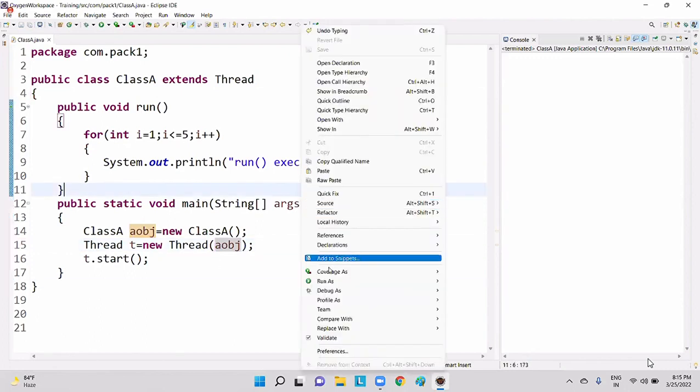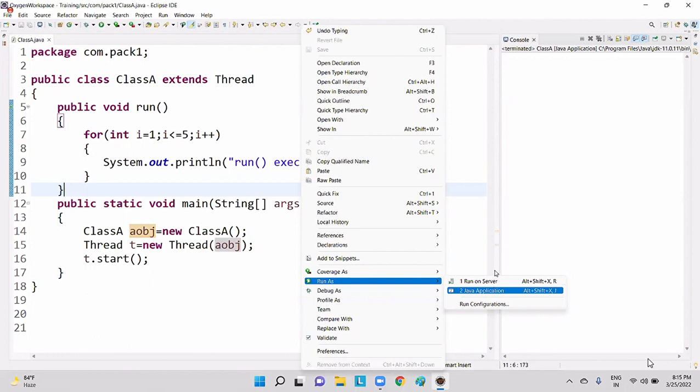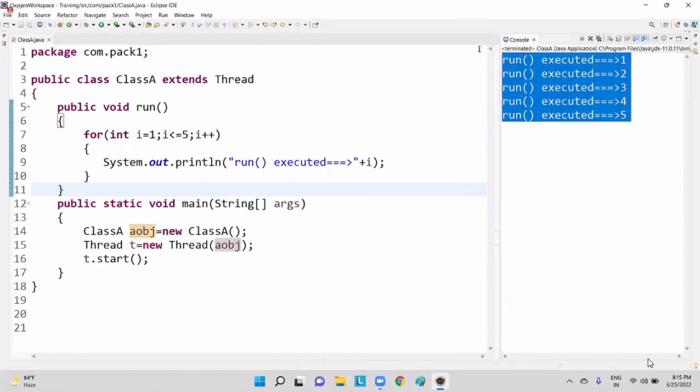Now we'll get our output. Right click, Run As Java Application, and yes, run method executed, we get our output like this. This is great. Now what I want to say is, guys, do you know what? Actually, we can give a name for our threads also. Do you know that?